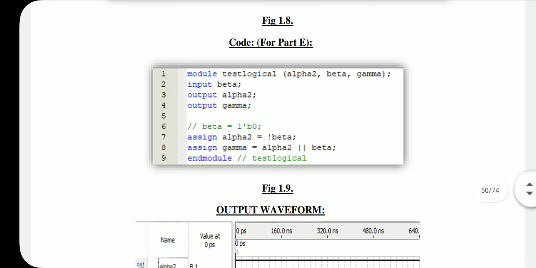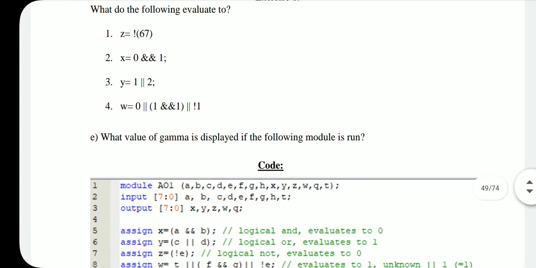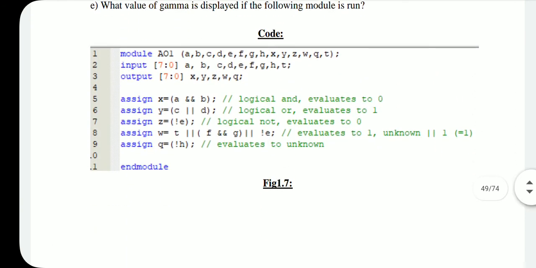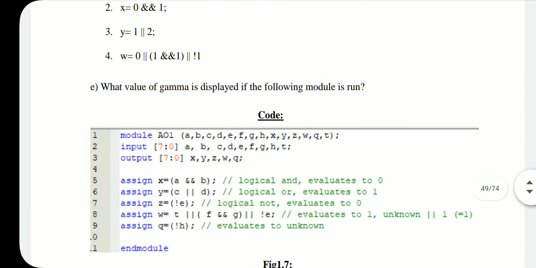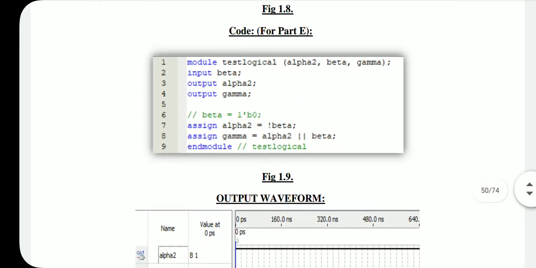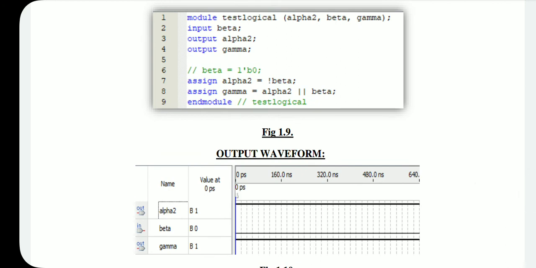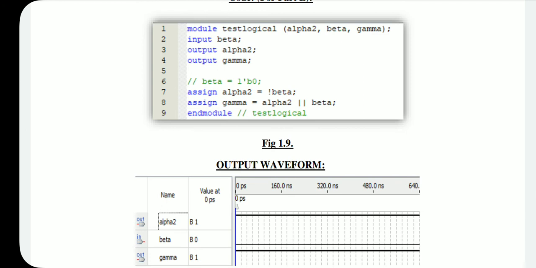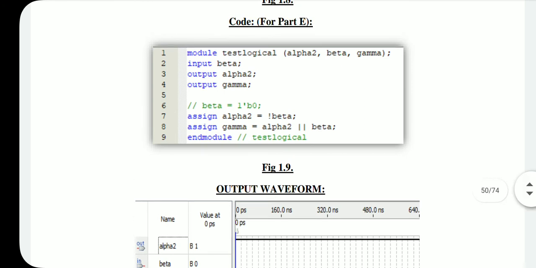Then we have code for part E, and part E was: what value of gamma is displayed in the following model? We want to explain the gamma value which is displayed. So we have a module test logical alpha. We initialize alpha 2, beta, and gamma, with input as beta and output as alpha 2 and gamma. We have to find the gamma value.